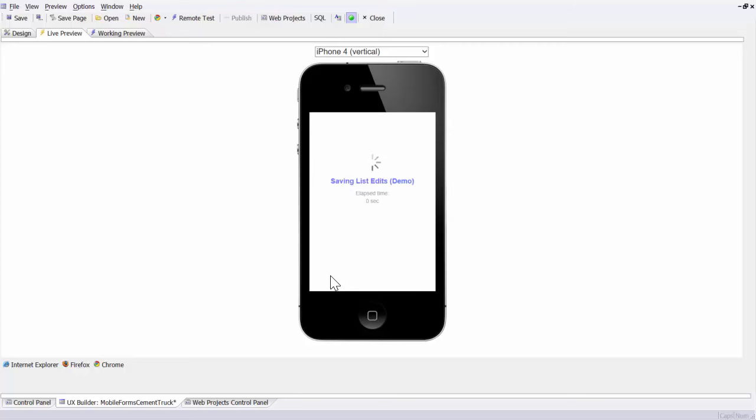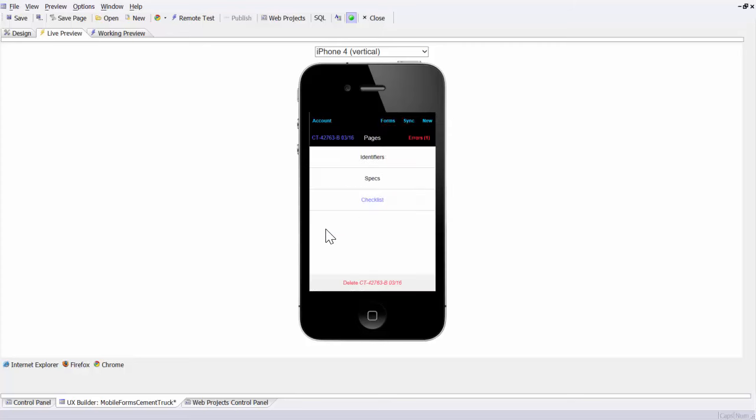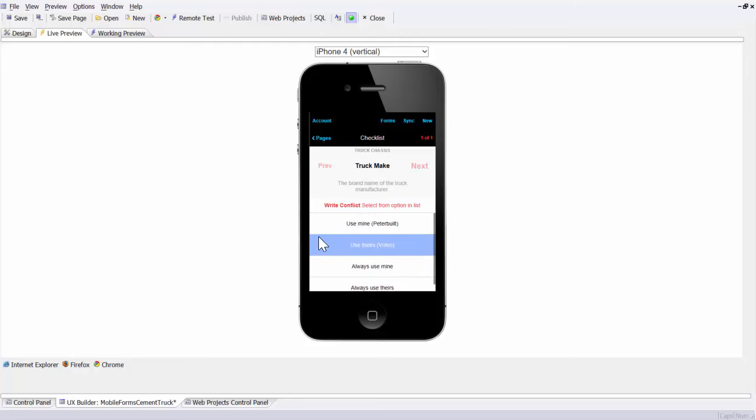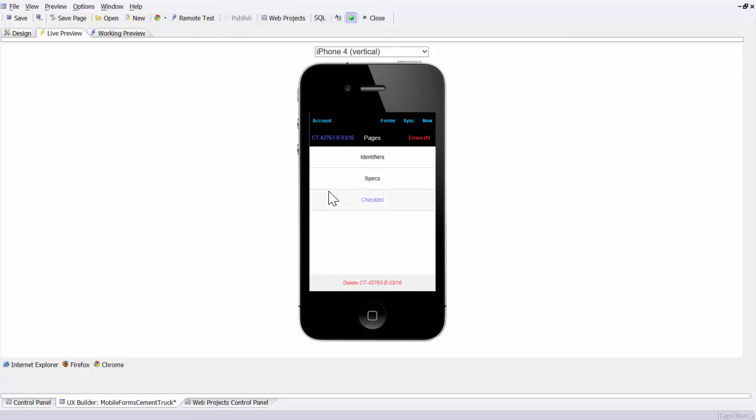This is like a write conflict. In this case, if we look at the errors, there was a write conflict: somebody else had modified it, and now the database says Volvo, and I wanted to make it Peterbilt. Well, I can say always use theirs, always use mine, or use theirs, or use mine, and then next time I sync, that's what I'll get. So this actually handles those errors and allows you to do your testing to see how well you're handling errors.